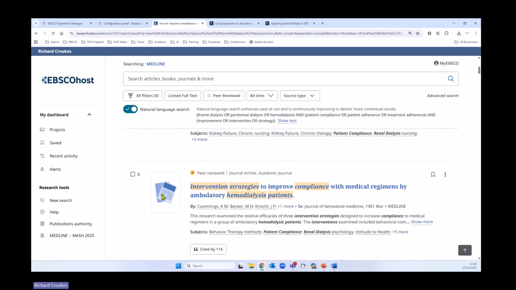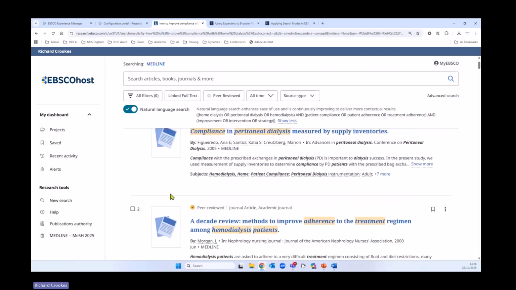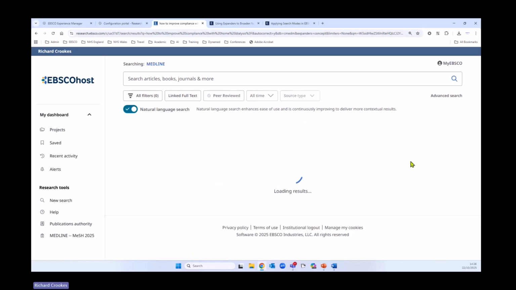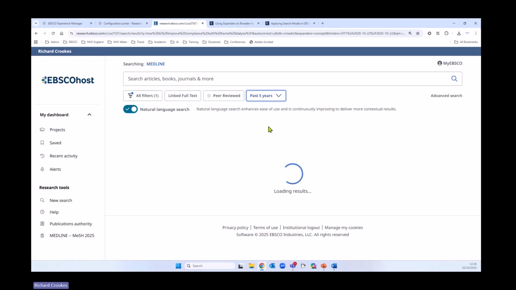So by default, and you can see this one, intervention strategies to improve. Now, some of these are quite old, to be honest, so you can view the most recent here, so the newest, or you can filter. So if you prefer to filter, you can do that. So this is a current one, etc. And this is also a systematic review and meta-analysis. So this is what we're kind of looking for, but you can go for all time and filter to the last, say, 5 years, and obviously limit the amount of results retrieved based on that question.